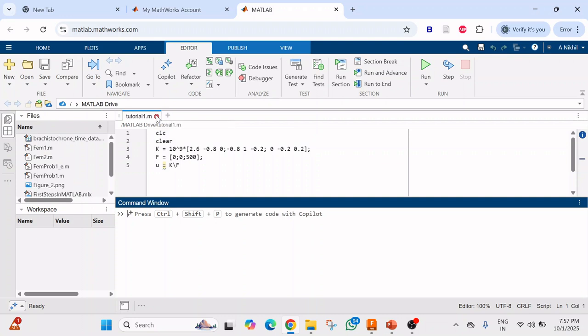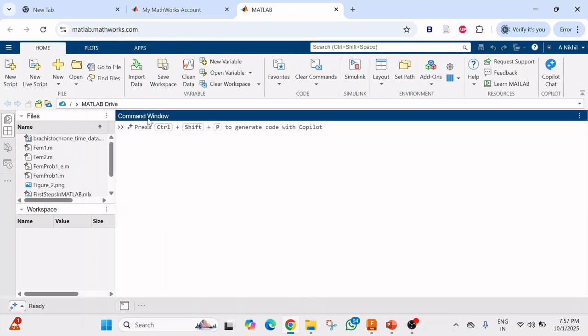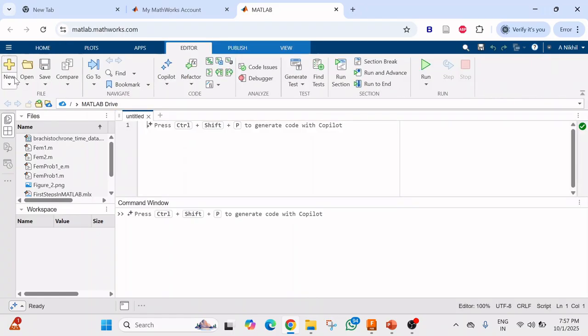I'm going to close this tutorial, and the first thing that you need to do is to click on New Script and start typing the command clc for clearing it, and give clear.